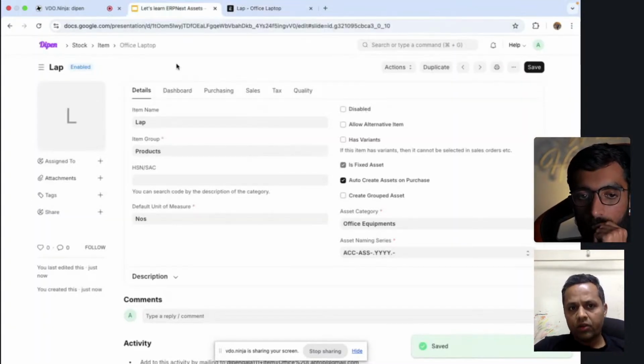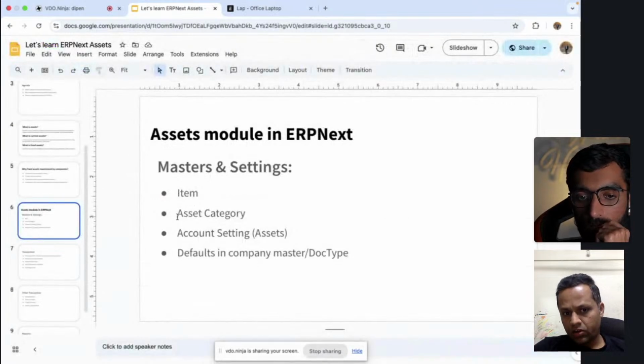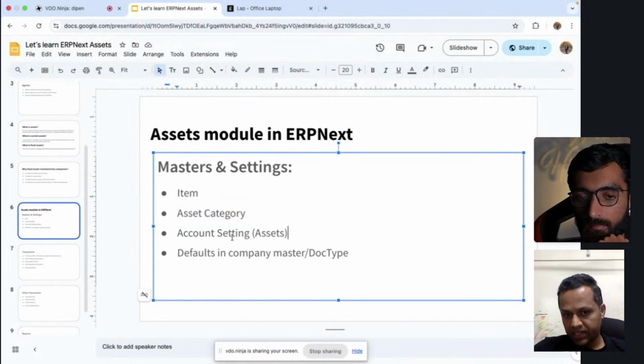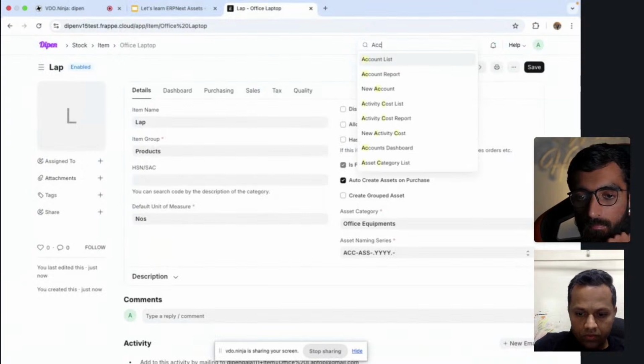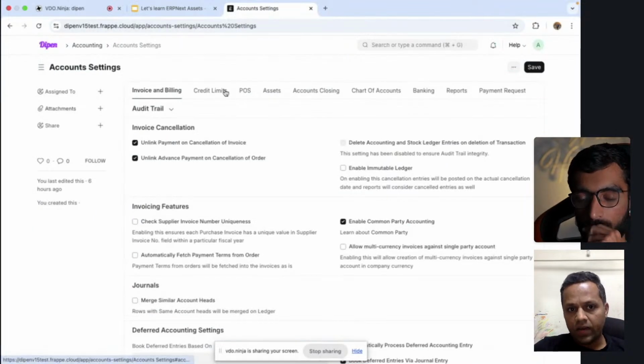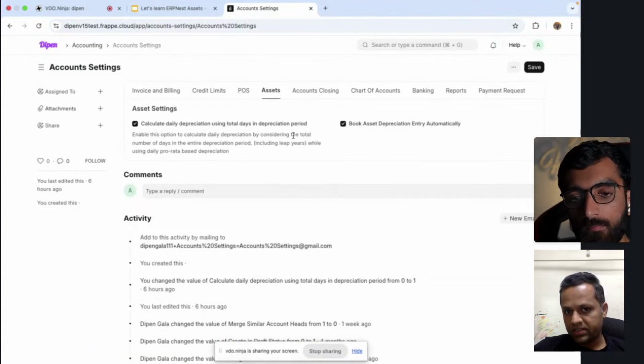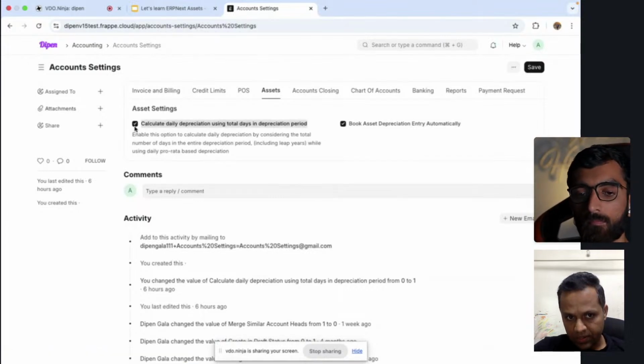Apart from that, we have asset category. I already explained, we'll come back again on asset category. There are a few settings related to assets, which is there in account settings. I'll explain that. So in account settings, we have settings related to assets. That is here: calculate daily depreciation using total days in depreciation. This I will explain again.